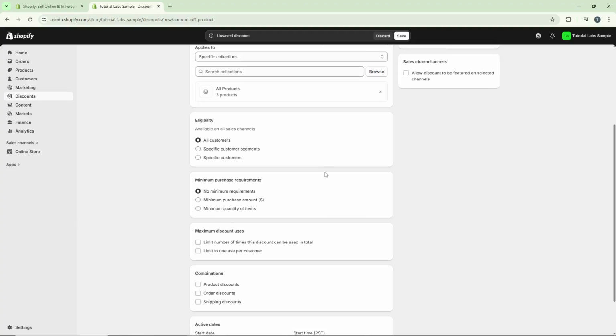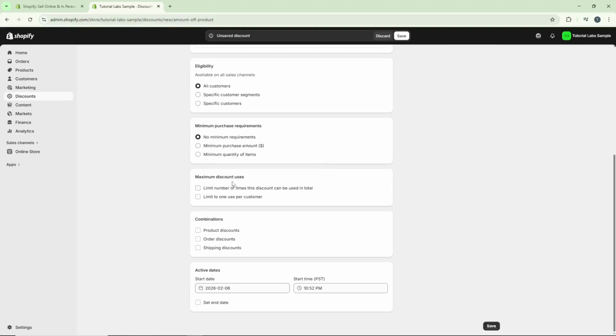Scroll down a bit further until you find the section labeled Maximum Discount Uses. Here, check the checkbox that says Limit to 1 use per customer. This prevents the same customer from using the discount code multiple times, which helps protect your margins. Once that's done, click the Save button at the top of the page to finalize your discount settings.